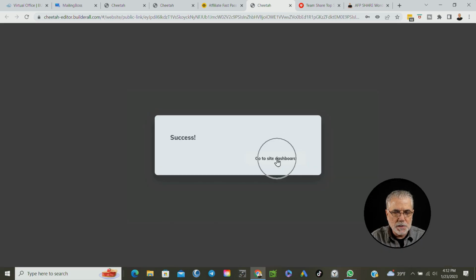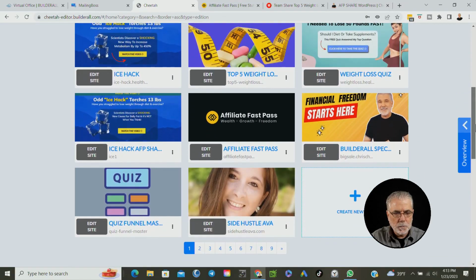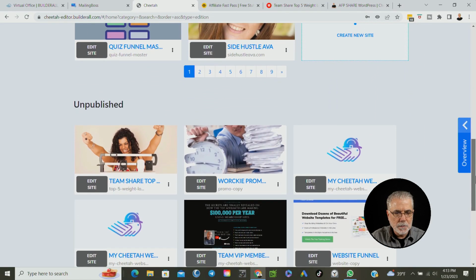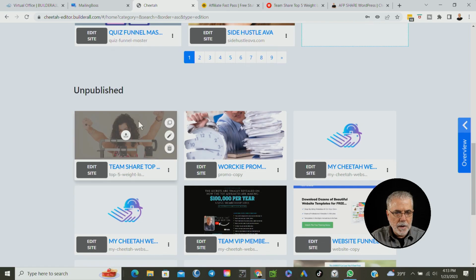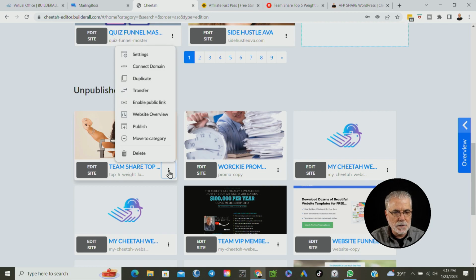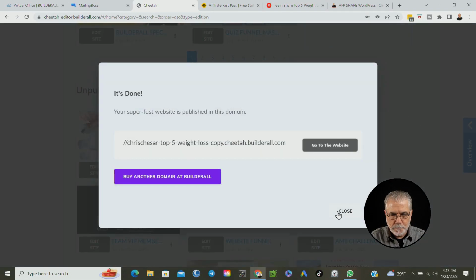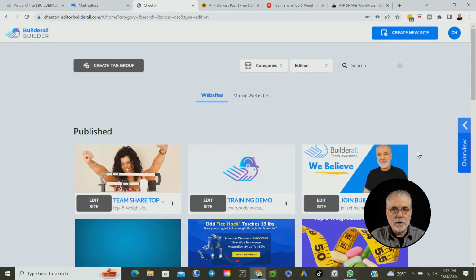We can go to site dashboard. And once I'm in here, I'm going to scroll down to the bottom where it says unpublished. It'll be right here, the first one in your unpublished. Then all we have to do is click the 3 dots and hit publish. Now it's on the top. We can just hit close. Now you've successfully uploaded a template from my account into your account. Perfect. How easy is that?